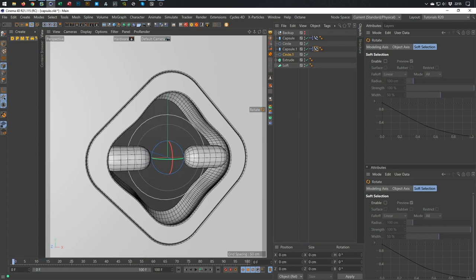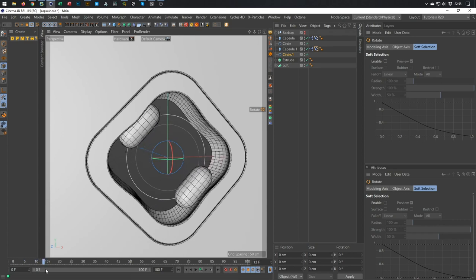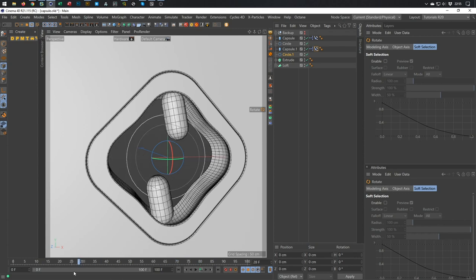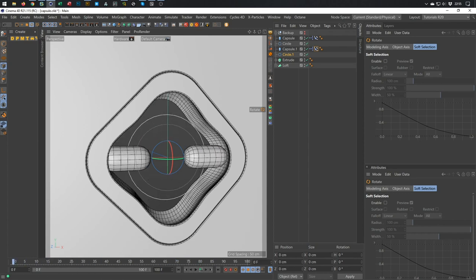Okay, what do we get? This is not really what we want. So we are still on our circle in the Z direction. We rotate it 180 degrees as well. And now, we get this, which is great. Save.